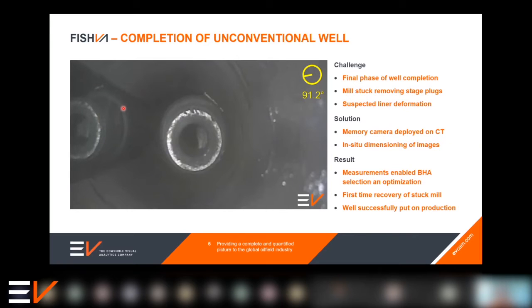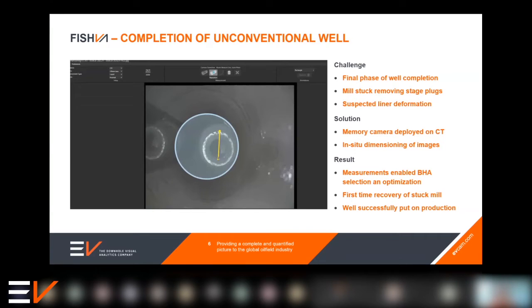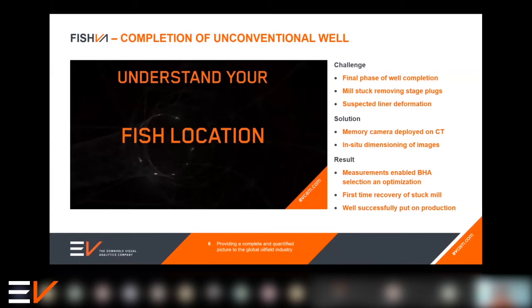We then started to take measurements of this to understand the proximity of the fish to the pipe wall and the access that we had around it that would be used then to tailor an overshot. That information allowed the operator to make modifications to the standard overshots that they had, and they were able to then deploy that on the next run-in hole with a fit-for-purpose design tailored to the exact fish geometry. The good news is that fish was recovered on the very first attempt.